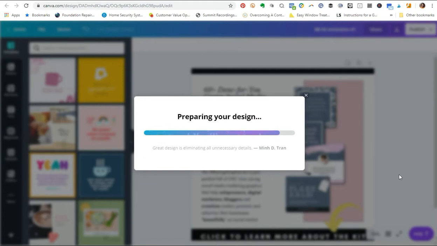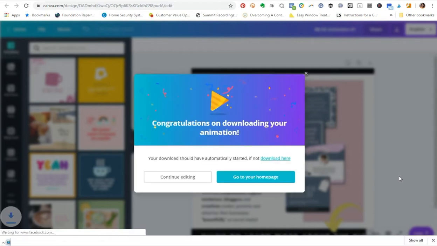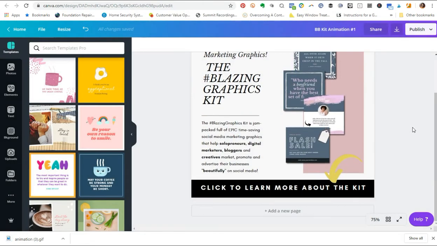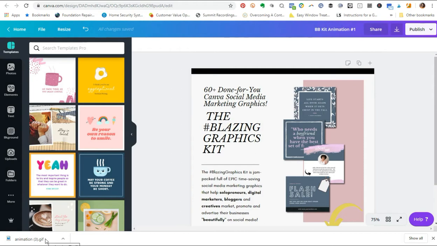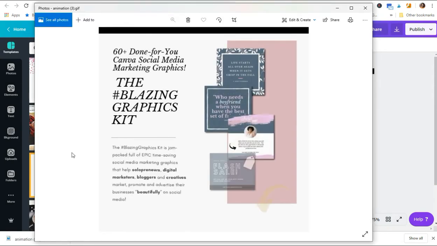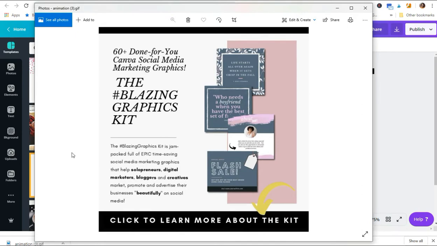Now, as a heads up, if you're making multiple graphics in Canva, what I would recommend that you do is to separate the graphics out by one page or one graphic so that you don't have a combo of multiple graphics together. So that's exactly what I did here. I'm going to go ahead and open this up, and this is what it looks like. Yay! I think this looks really great.